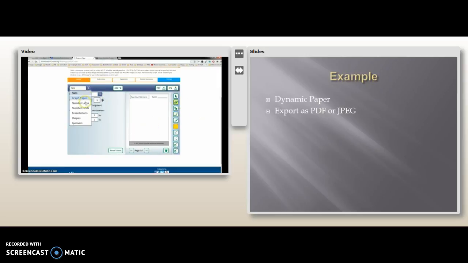Let's get rid of that. Go to Nets. Let's choose number line. So you have a minimum value, a maximum value. Show tick marks. How many tick marks you want in it. Show major tick marks. You can choose all that. Click add. And then there's your number line. You can move it around, make it bigger, make it smaller. You can just play around with that also, and then you can do PDF or JPEG.